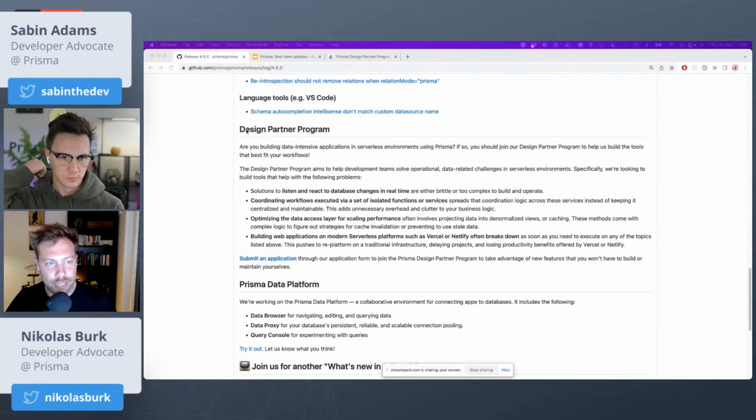But if you join the design partner program, you'll be able to tell us what you need. We'll develop these features in close collaboration together with you. And I think it's also the plan to give you credits for the collaboration. So if you actually work together with us, you can expect to get some credits for the Prisma data platform for the features that you're using there.